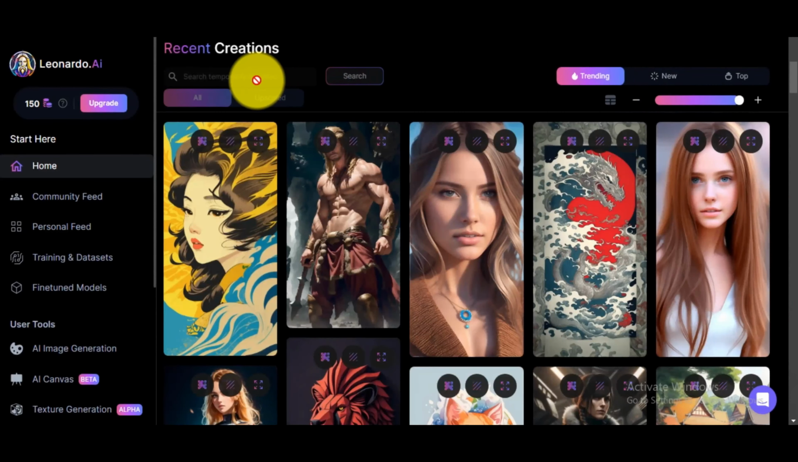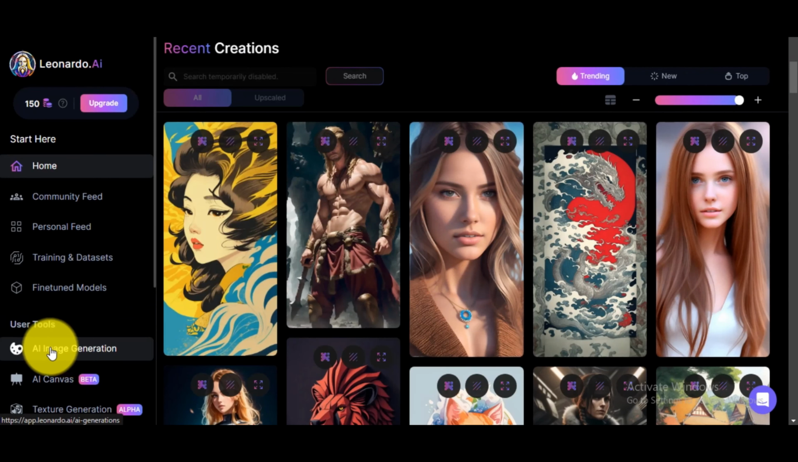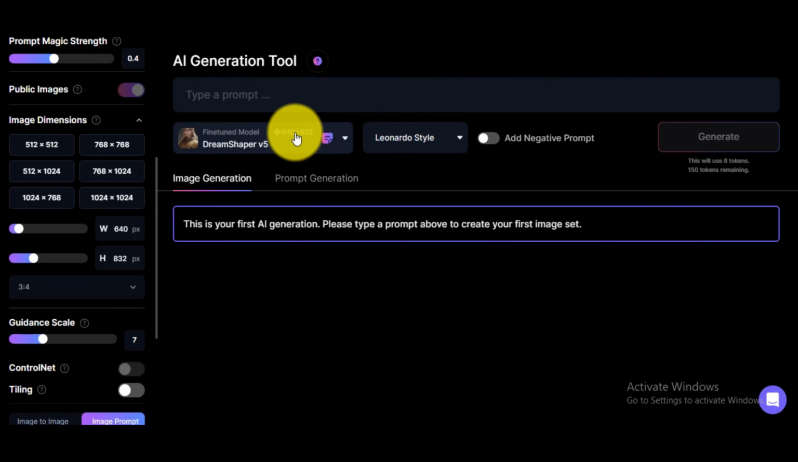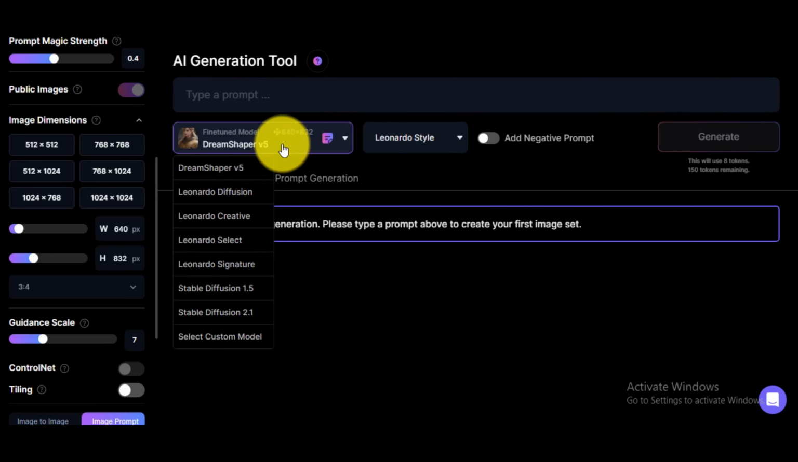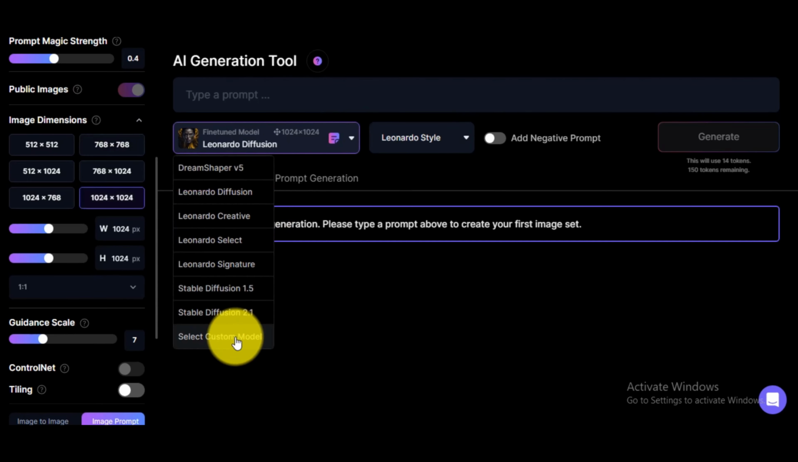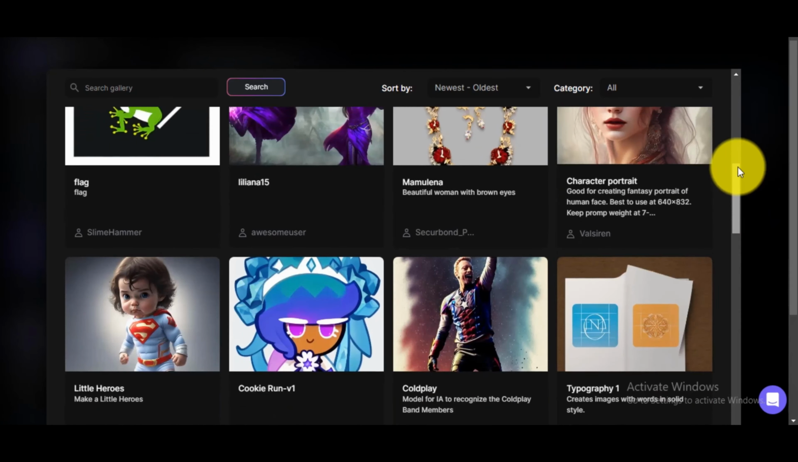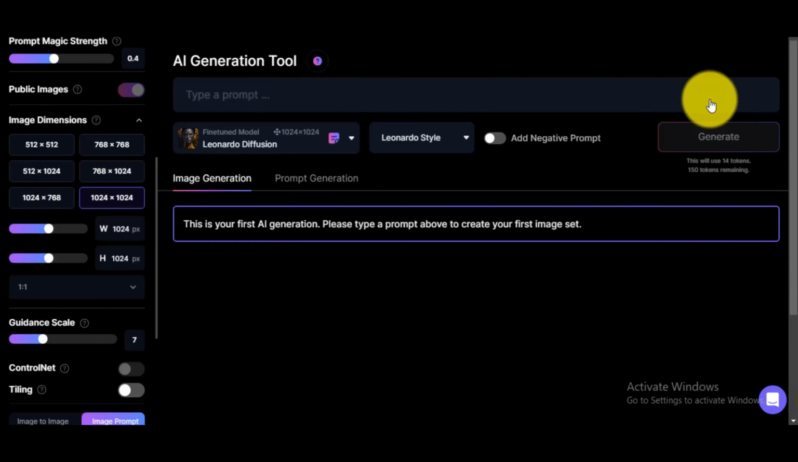Now if you want to create your own image, I will show you the steps. On the left you can see User Tools. Click AI Image Generation. The prompt bar is open. I will show you the fine-tuned models. There are multiple options you can use, whatever you want. They are related to Midjourney. I will click Select Custom Model, then click on Community Guidelines. You can check the models which are created by users themselves.